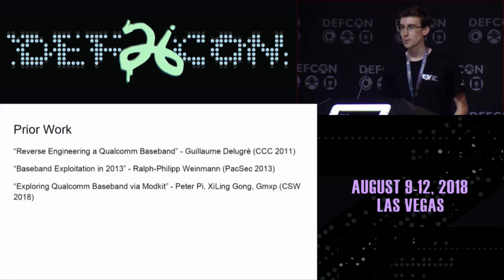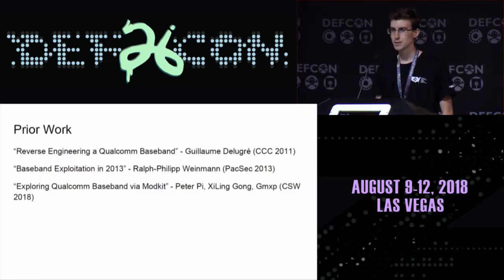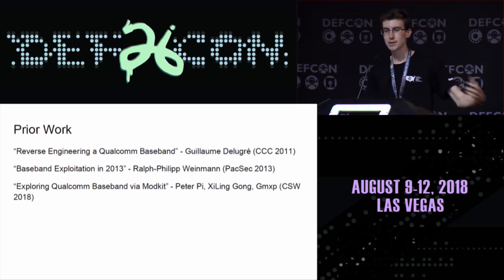So there's been a little bit of prior work in the area. The first few real baseband talks came out 2010, 2011. This was back when the Qualcomm basebands ran on ARM processors. So, and they used a completely different real-time operating system than they run now. So it's a little bit outdated, but still worth looking through all these old talks and digging up the videos. They give a great background introduction to some of this stuff.